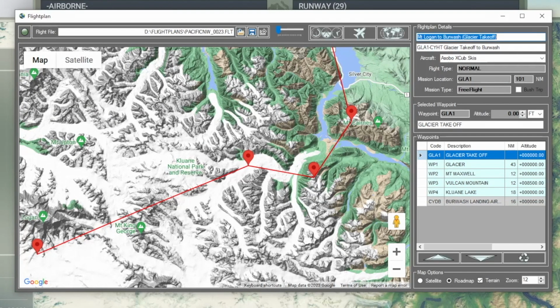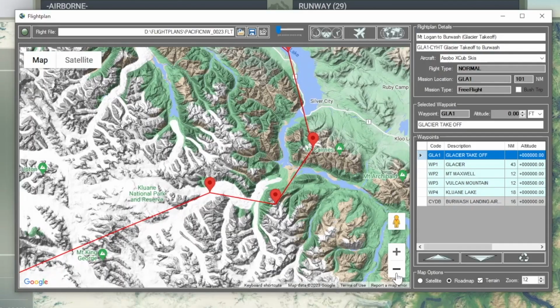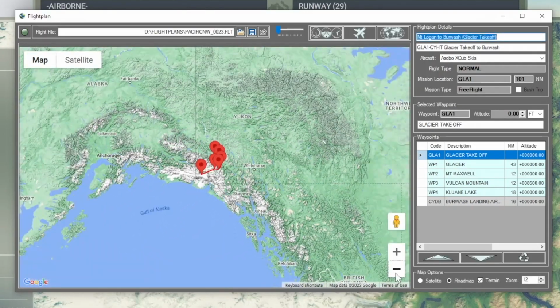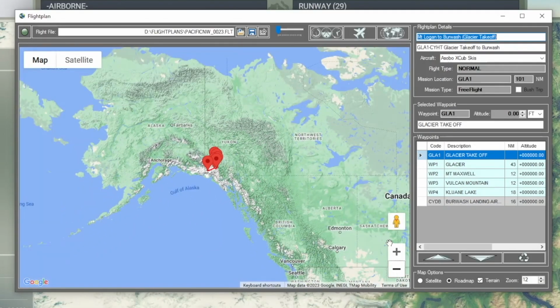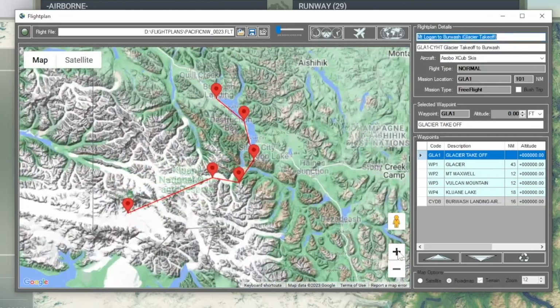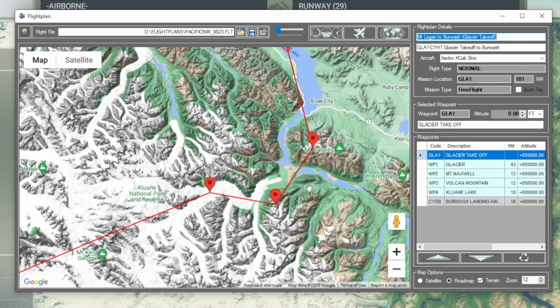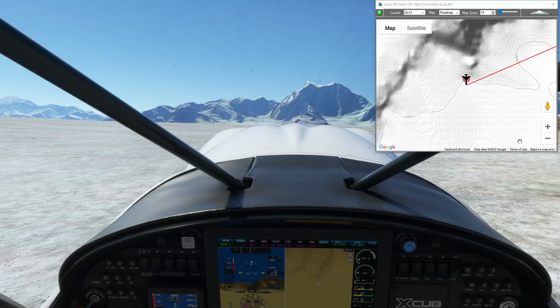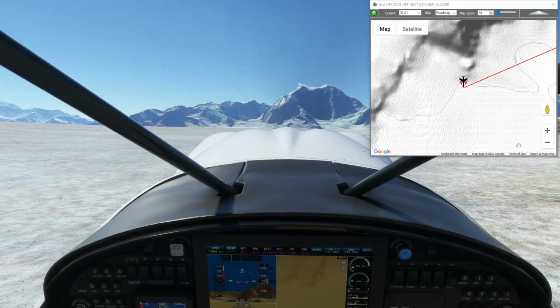And we're going to go out across the Kluane National Park and Reserve, and we're in Yukon territory, and then north to Burwash Landing Airport. Let's go ahead and fly it. Alright, so we're going to go ahead and take off out across the glacier.